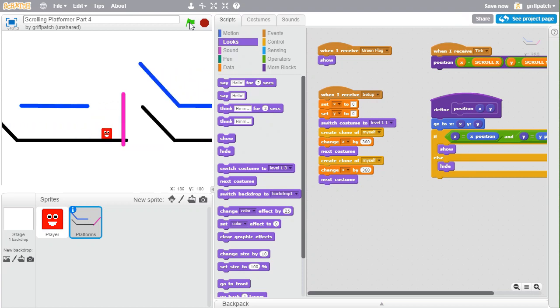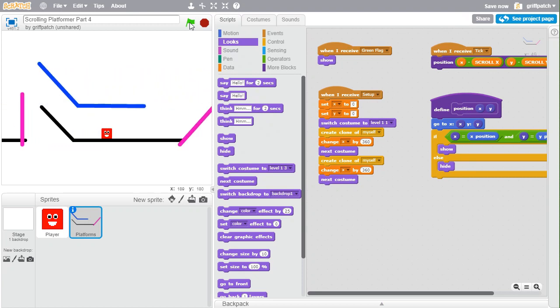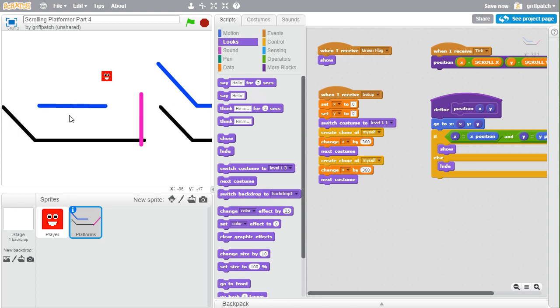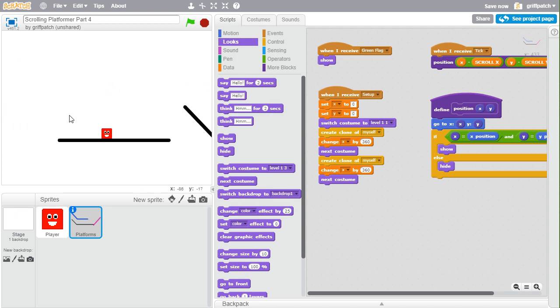If we walk across, see whether these are disappearing. And there you go, they are. So on the left-hand side here, as soon as that goes off, it disappears. It's exactly what we wanted. So that is the easiest way I could find to make things scroll off the screen.